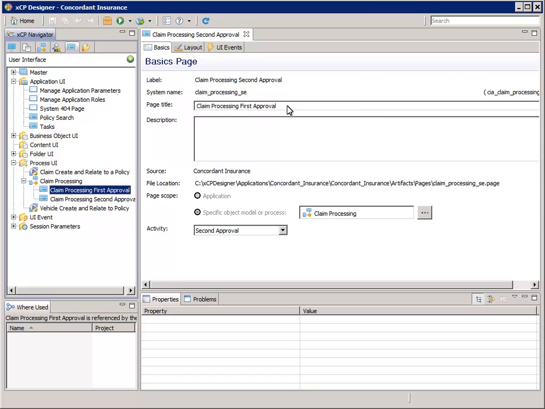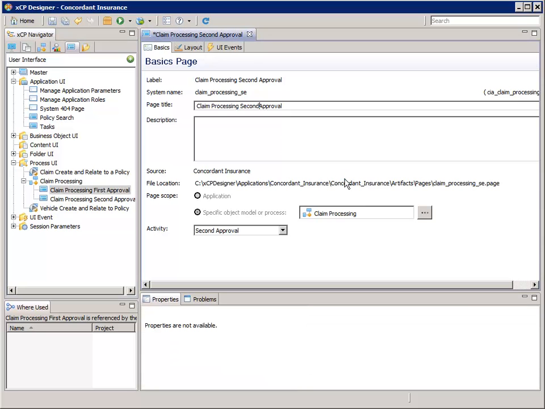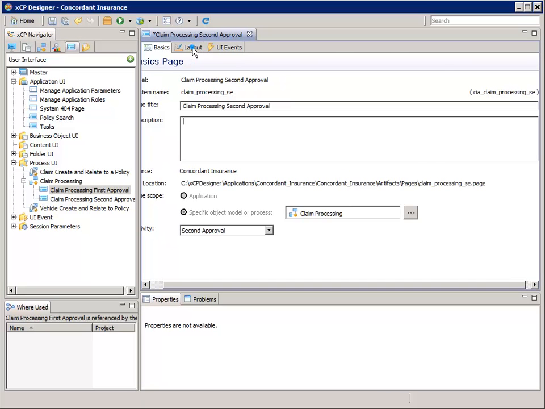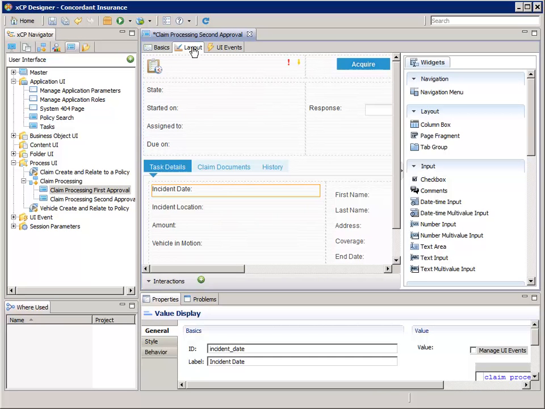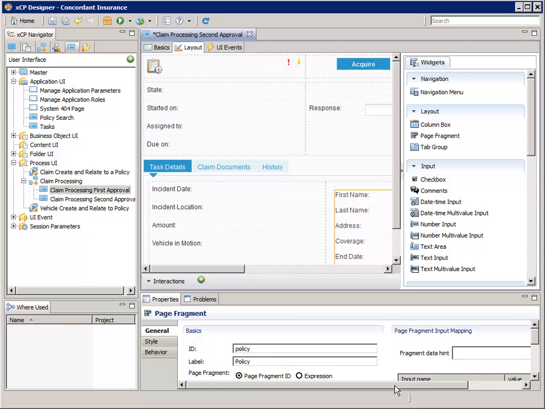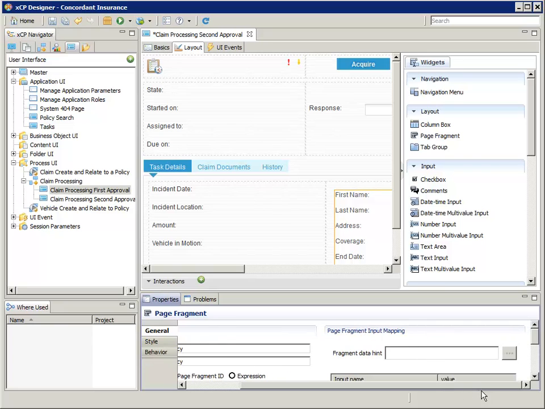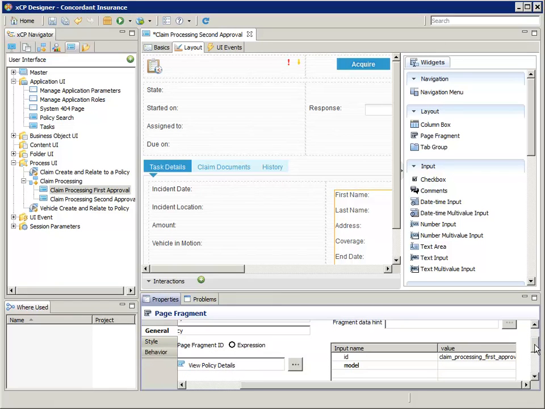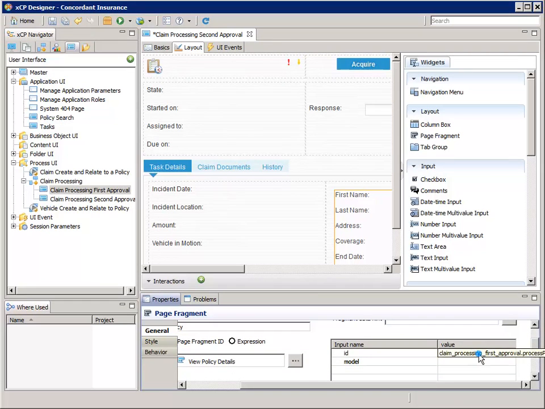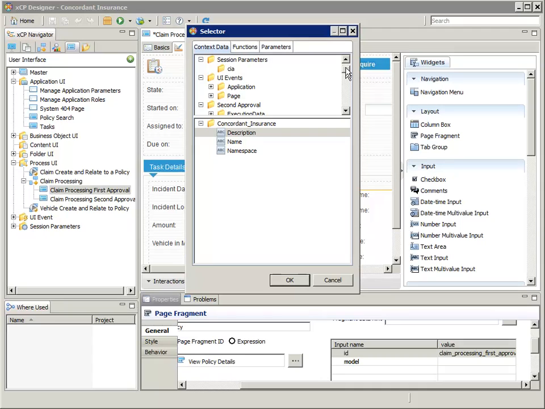On the Basics tab, for page title, change it to Claim Processing Second Approval. Now select the Layout tab. In the second column of the Task Details tab, select the Policy Page Fragment widget. In the Properties pane, under the Page Fragment Input Mapping section at the right, change the expression to reflect that this is the second activity.